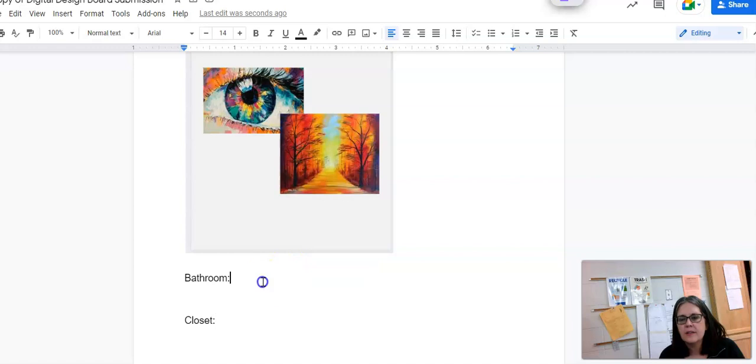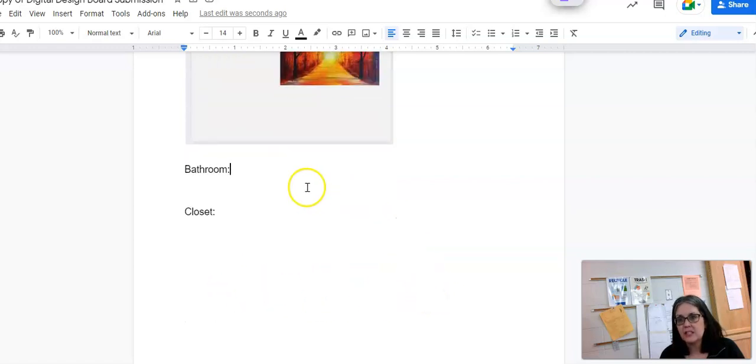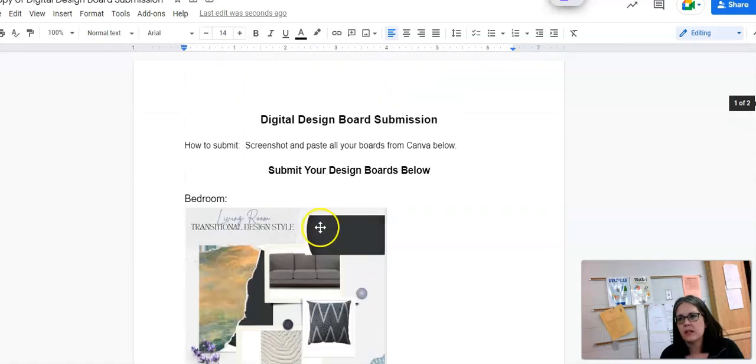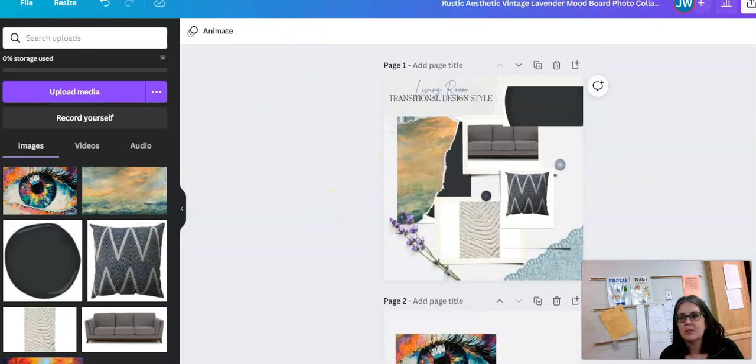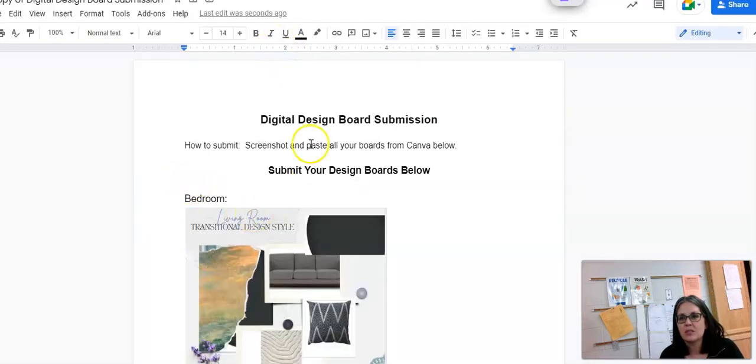Okay? And then you do the same. You probably need at least 2 for your bathroom. 1 for your closet is usually fine for working with that on your Canva site. Okay? And then that's it. That's how you do it, and then you just submit those once you get all of those pieces on also.